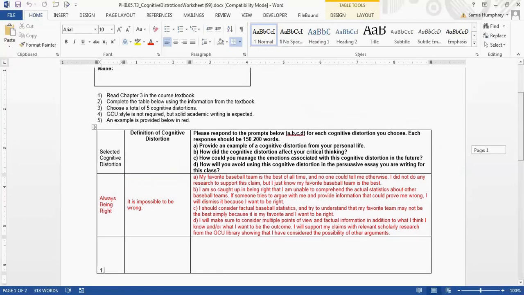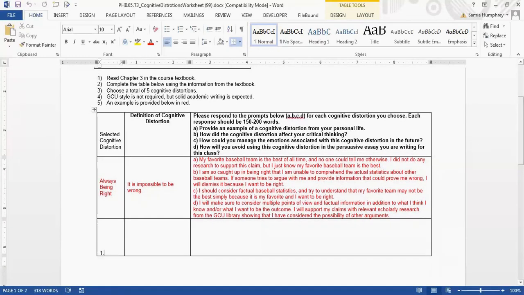Then in the third column, you're going to answer prompts A, B, C, and D for each distortion. You can see in the example, they did A and answered each one of them. Combined, your response for A, B, C, and D for each cognitive distortion should be between 150 to 200 words.